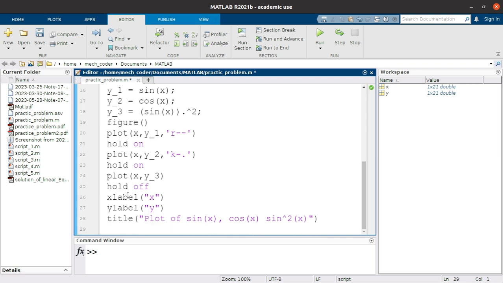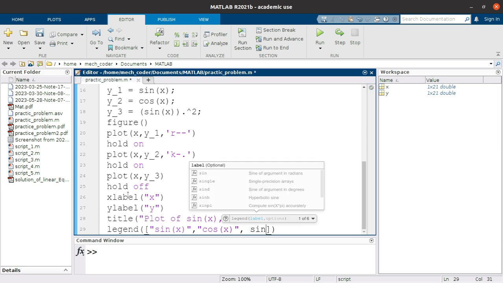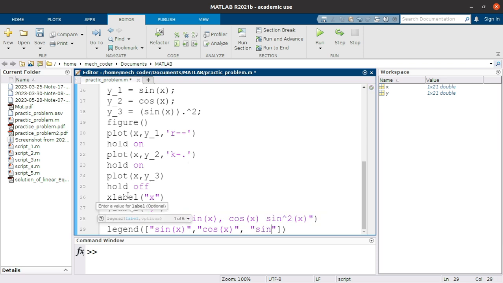Last but not least, we have to put a legend to distinguish these different graphs. So we will call this legend function, then use square brackets, and now we will supply these different curves in the same order we plotted them. First we have sine x, next we have cos x, and then finally we have sine square x.